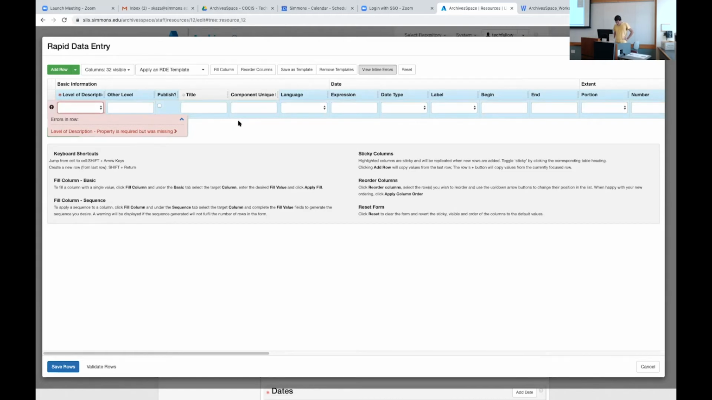And here, for one thing, I'm going to indicate the level of description, which I'm going to go with item, since I'm literally adding something subordinate to another item. So I'm not going to say that a collection is subordinate to an item. I have to include the title and the date as well. So let's say I have this crap piece of paper.